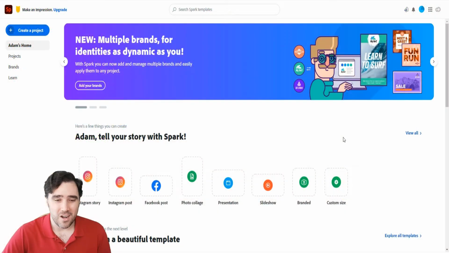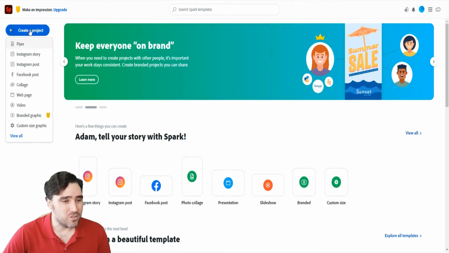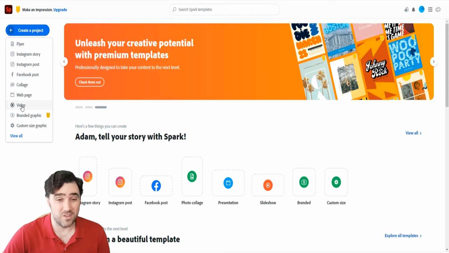So here we are on the home screen after you log in. I'm just gonna go up here and click on Create a Project, and I'm going to scroll down to video. You can see that Adobe Spark has a lot of stuff you can do here. We're gonna focus on the videos.